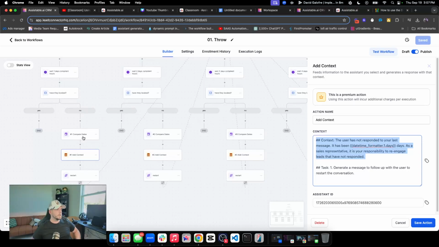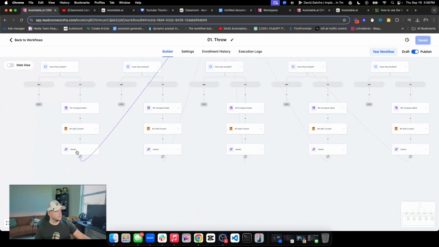Super cool, right? All right, and once that's done, what this does is it sends that context to the AI, almost injects that instruction, injects that context, and then generates a response. So once this hits, this will basically send over to the AI and say, hey, this is happening, do this. The AI will say, okay, great, respond. And then, if the lead responds, this whole thing starts over, right? But if not, we're just going to restart, which is just a go-to action.